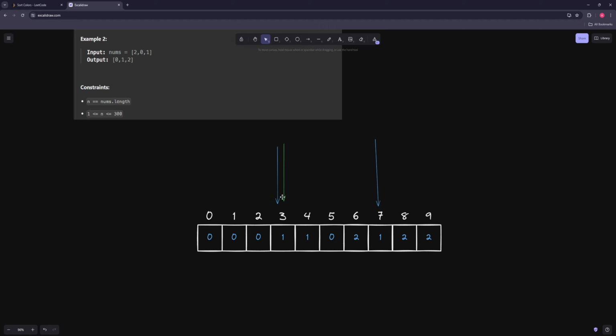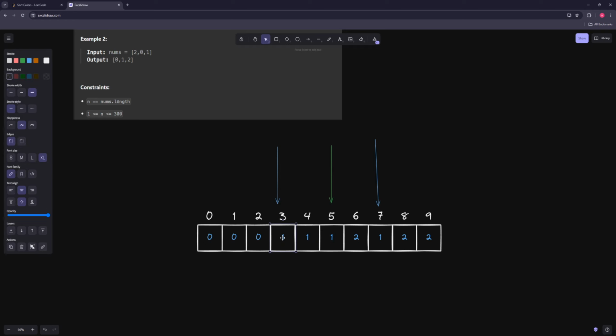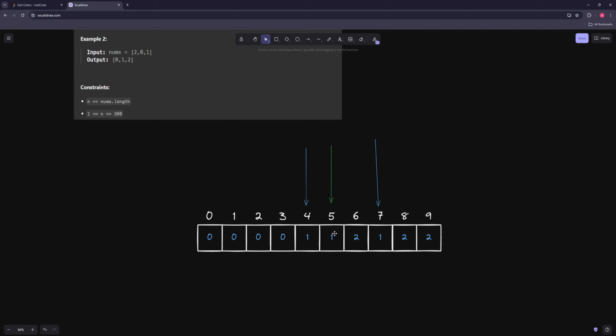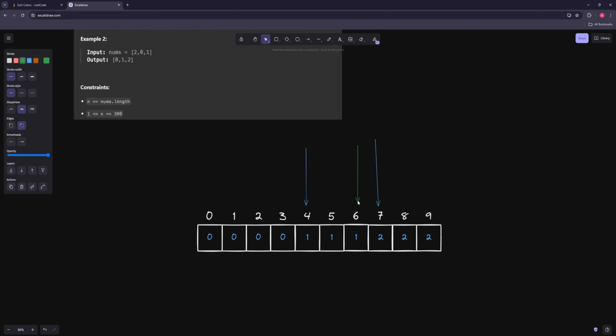Now we have a 1. So we know all the 1s need to go between these 2 things. So actually, if we're at a 1, we don't need to do anything. We can just keep going. We're at a 1, so we can keep going. Now we're at a 0, so we know the 0 needs to go here. So we're going to swap, and we're going to move this over here now. Now we're at a 1, so we don't need to do anything. Then we're at a 2, so the 2 will go here, and the 1 will go there. And then basically, once your current pointer passes the right pointer, you're done.